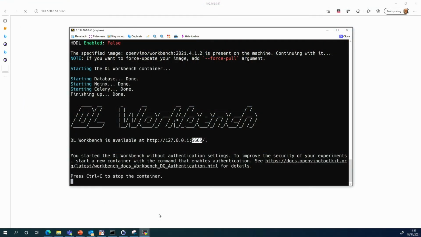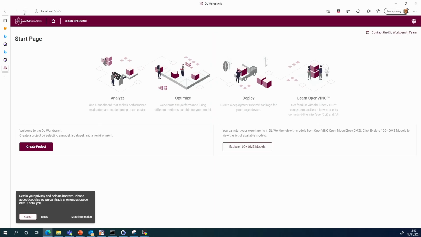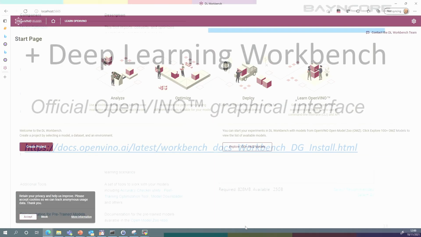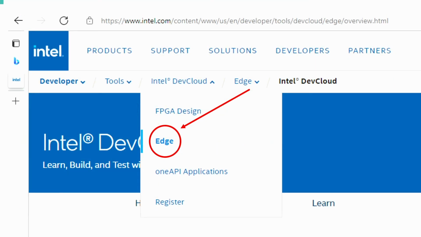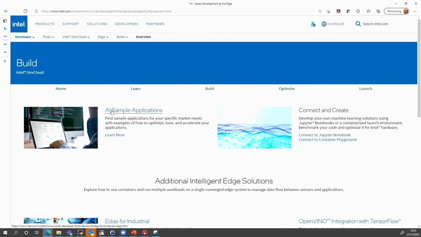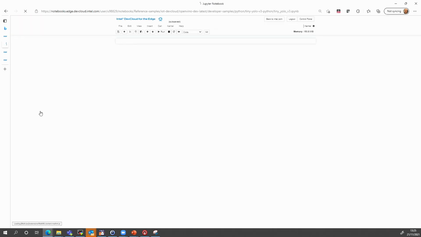Alongside the OpenVINO toolkit comes a deep learning workbench which can be used to drive all the stages of your inference work. The quickest way to experience OpenVINO is to register for the Intel Dev Cloud. Note that there are 3 Dev Cloud platforms offered, one for FPGA devices, another for edge devices, and a third one for oneAPI applications. For the work with OpenVINO, you should select the Edge Dev Cloud. Once on the landing page for the Dev Cloud, choose the Build tab and begin to explore some of the examples on offer.